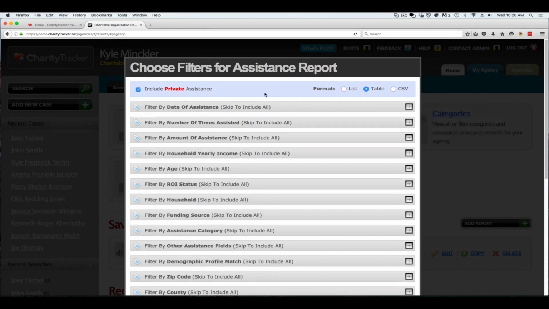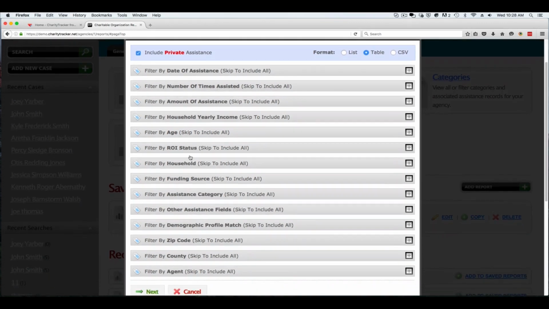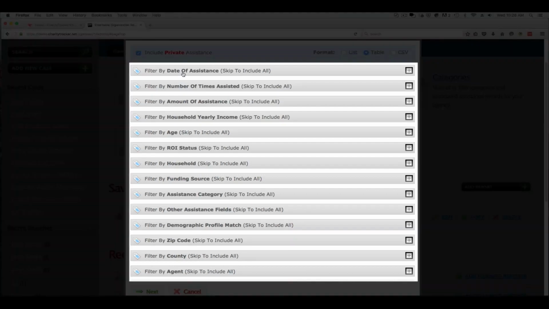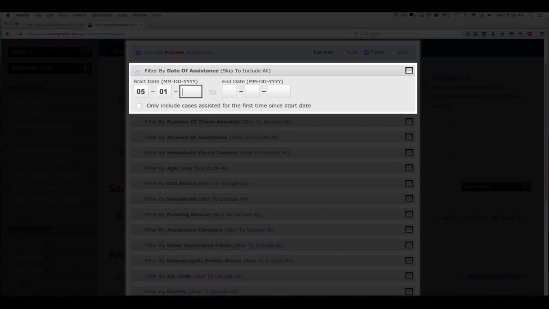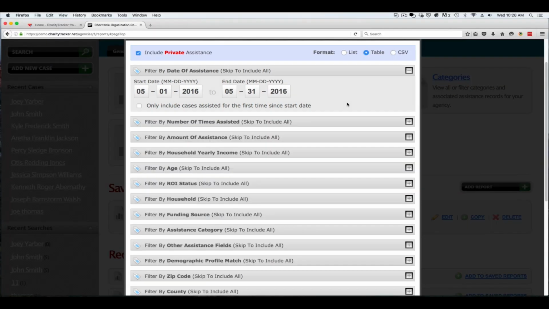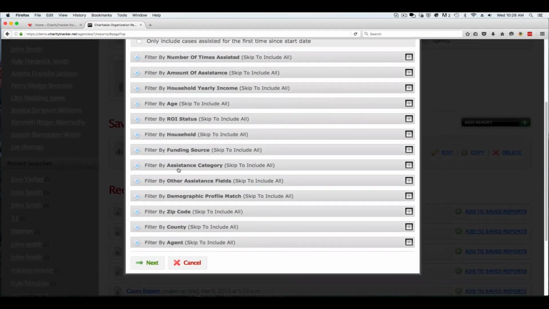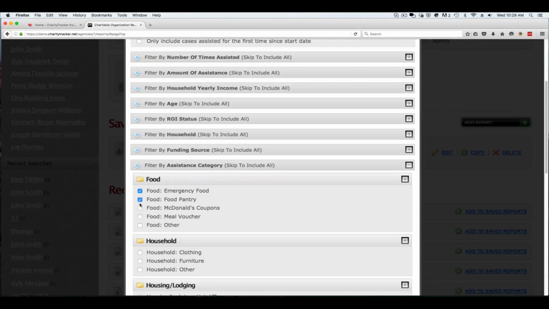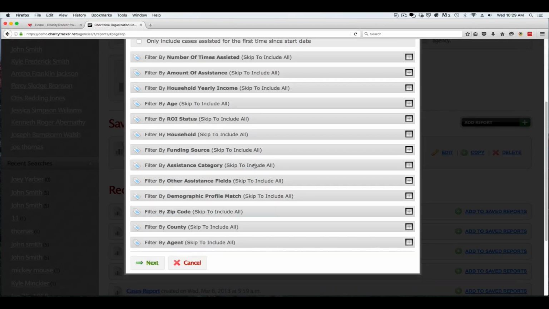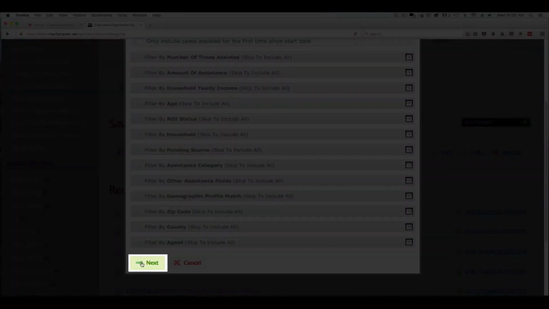Also on this first step, I have this list of filters that I can choose from. I can use one or more of these filters to narrow down my report based upon certain criteria. I'm going to use the filter by date of assistance and focus on just the month of May. I can narrow this down further by a specific assistance category. I can select just the assistance categories I wish to report on. Or if I don't use any of the filters, it will include all categories. When we're done, we click Next.